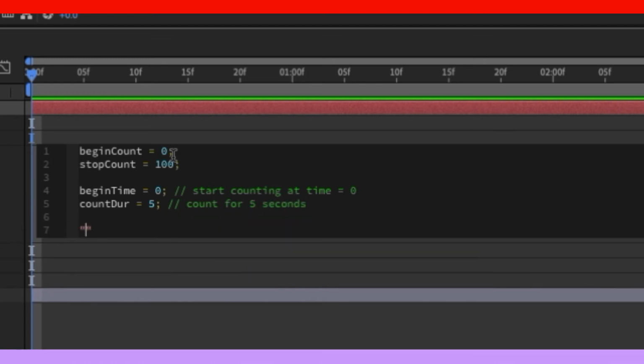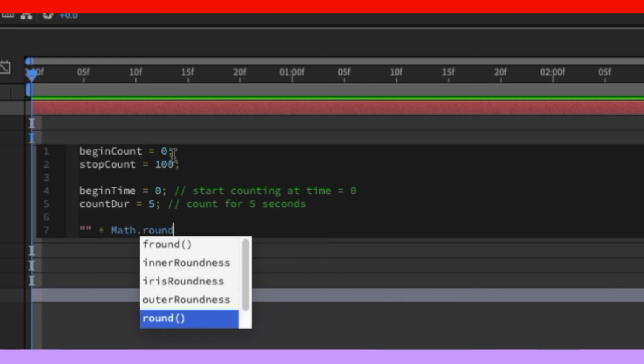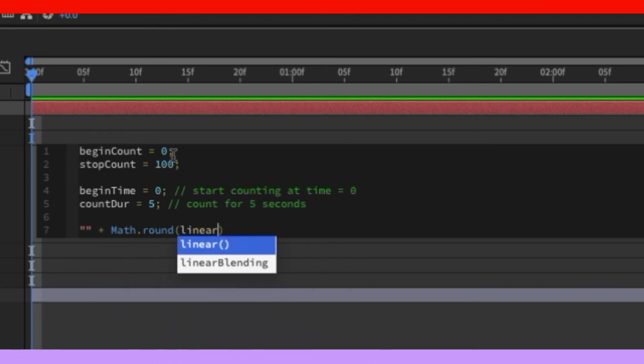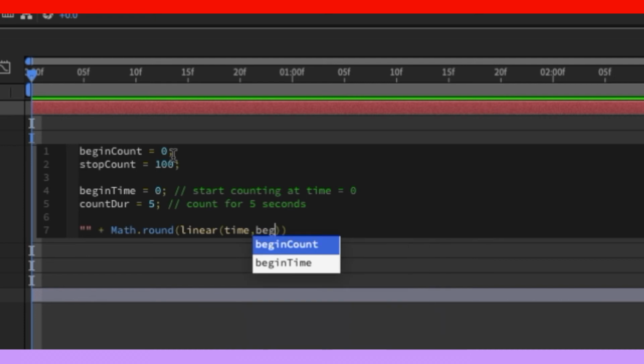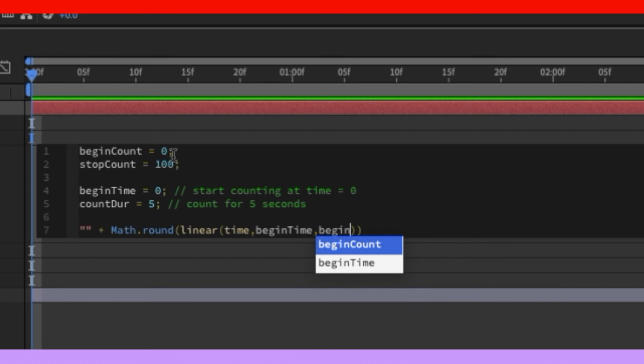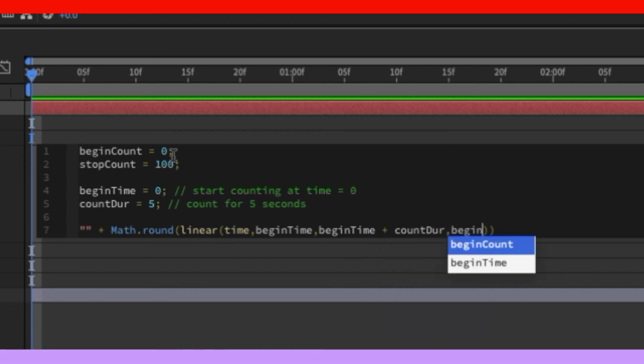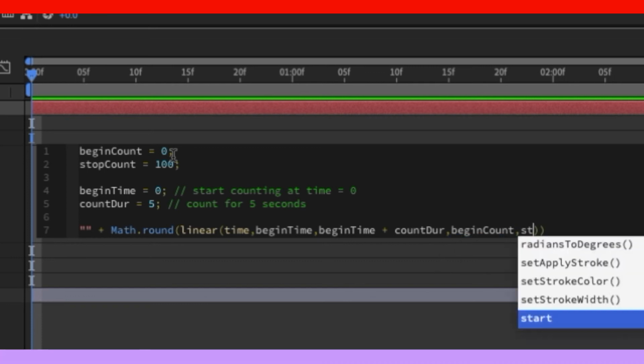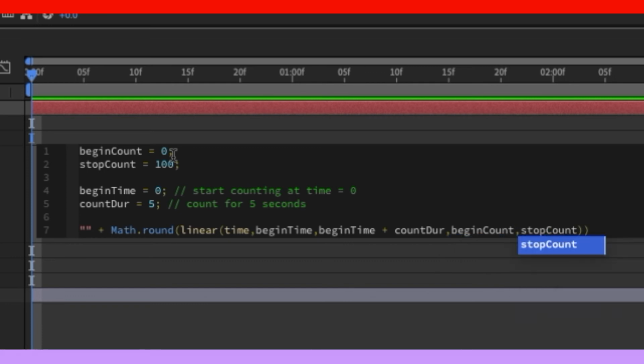So this is the tricky bit. So we can do a bit of maths here. So we're going to go plus Math.round(linear(time, beginTime, beginTime plus countDuration, beginCount, stopCount)), and close that. And now we want to add in the percentage. You don't have to put this in if you don't want to, but we're just going to go plus and then type in percentage.